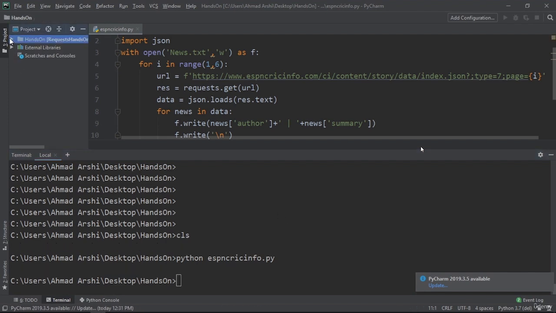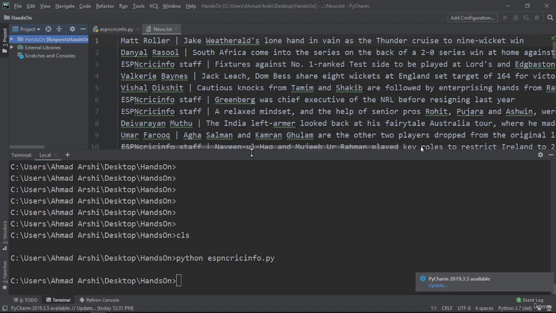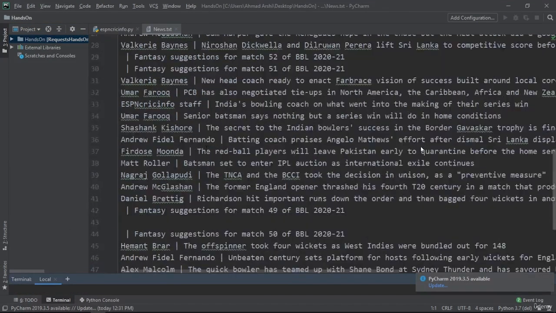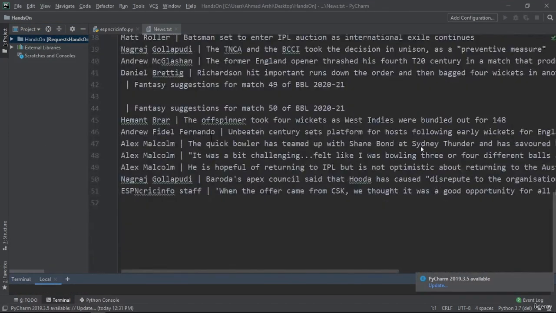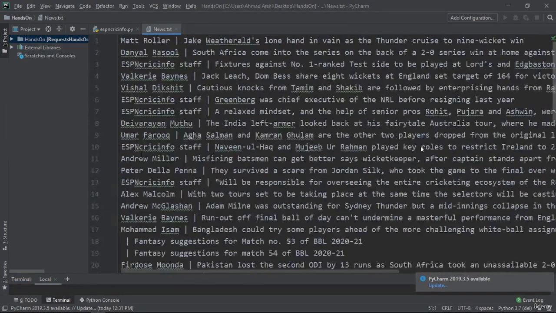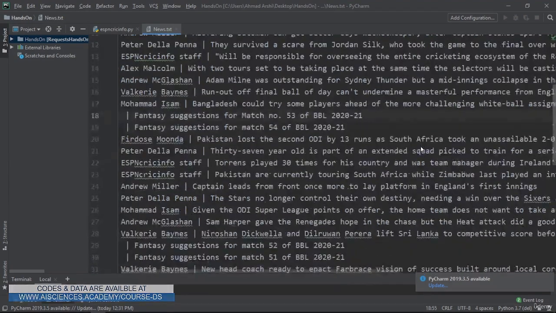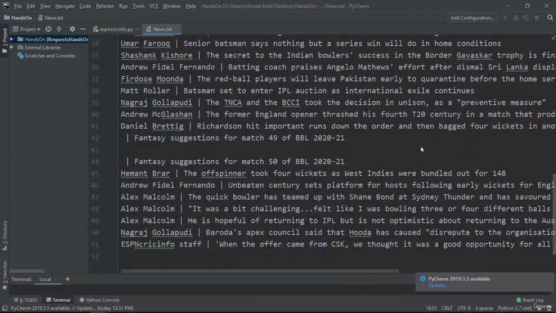perfect. So now if we open this, the news.txt, hopefully there would be around 50 news I'm getting. 10 news per page, so I'm getting the 50 news. And then if we get here, we are getting the name of the author and then the news summary, and this goes on and on. And here you can see that there is no author name, but there is just news summary. This is also a possibility, not a big thing to worry about. And finally we are here.